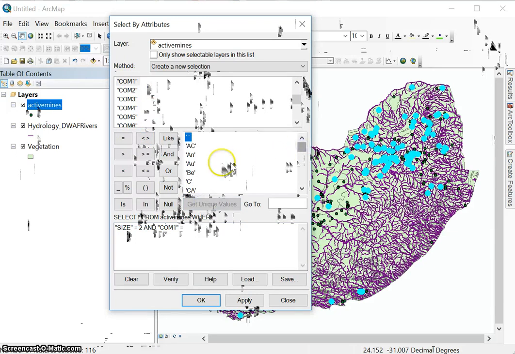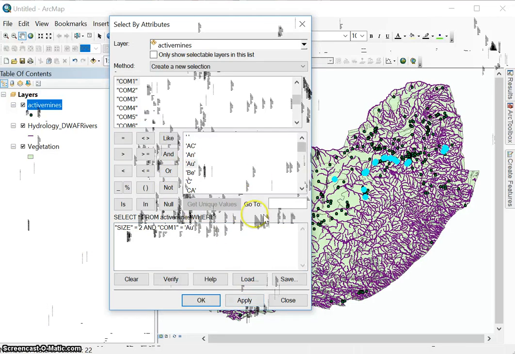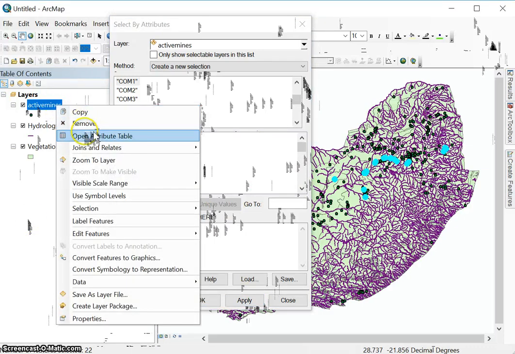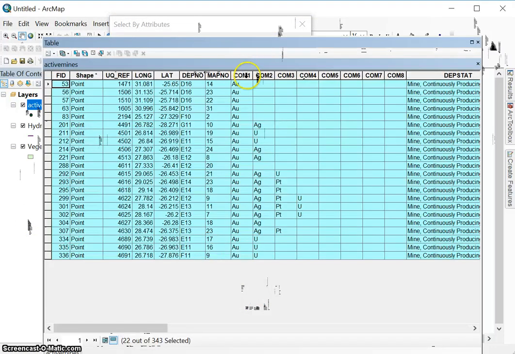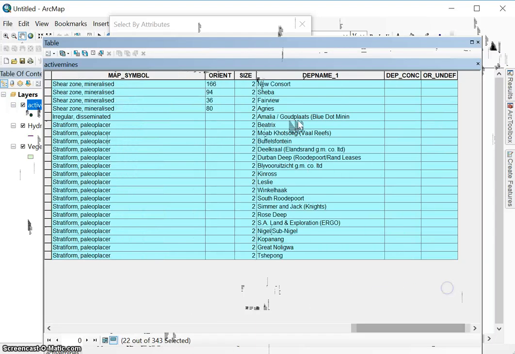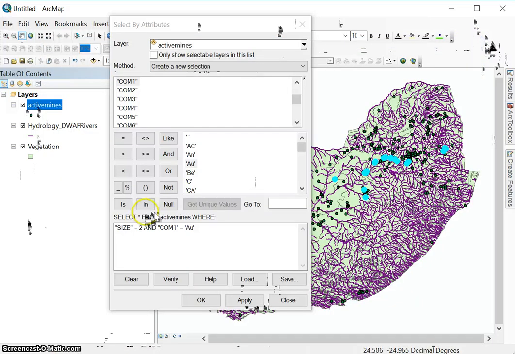Okay, so let's select gold and say apply. Okay, and what happened now? Now we see that our mine is selected. If I open it, I can see in this com1 field everything is AU. In my size field everything has a value of 2. So they are both size 2 and AU, so both conditions are met.